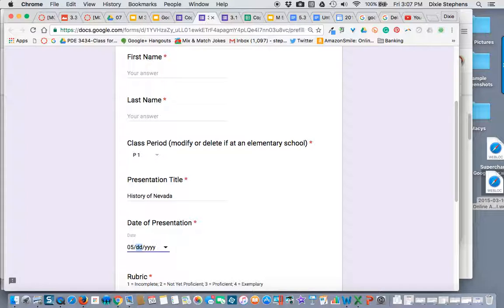So those are the things, oops, better fix the date there, 2015, there we go. So these are the three things that are going to be the same for this first group that I'm going to be evaluating. So I'm going to scroll on down.